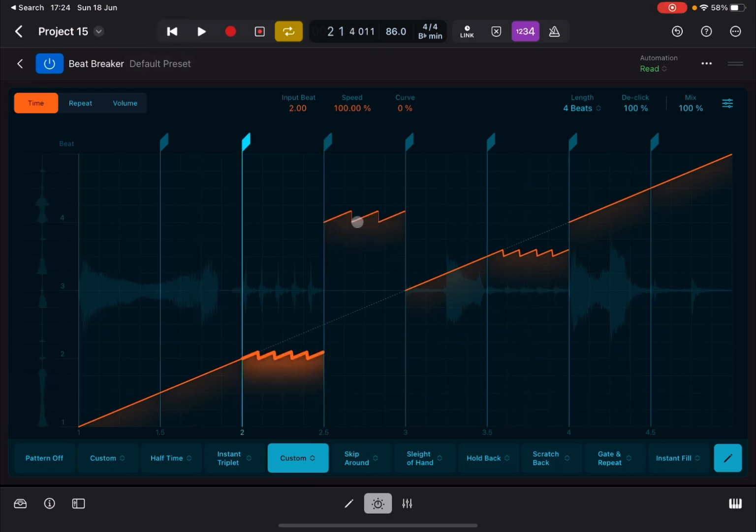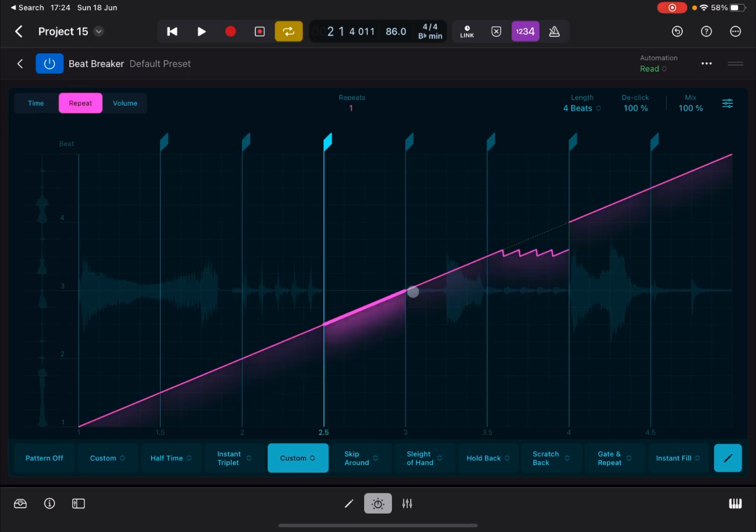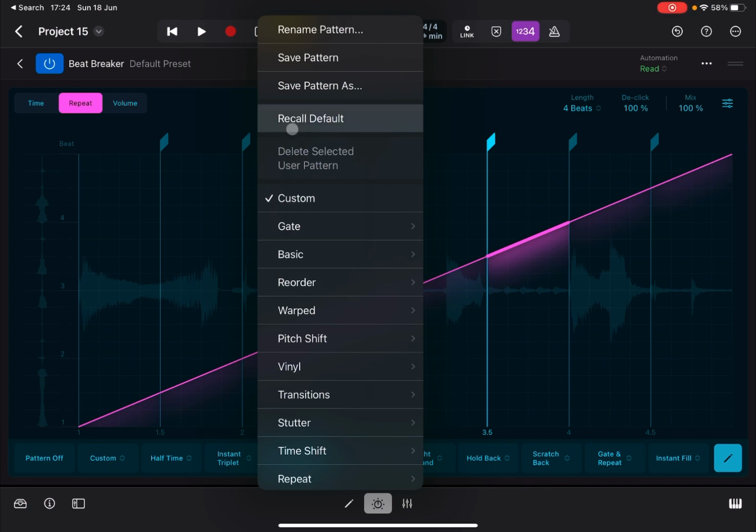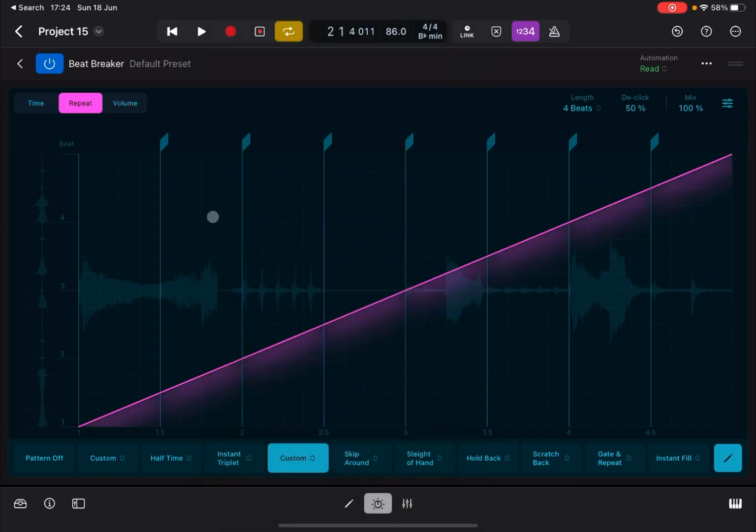Brilliant. Okay, so double click in terms of position, but then you need to go to repeat and double click the same. Or what you can also do here, because you're still in edit mode, you can go to the custom and say recall default, and it will set it back to the default.